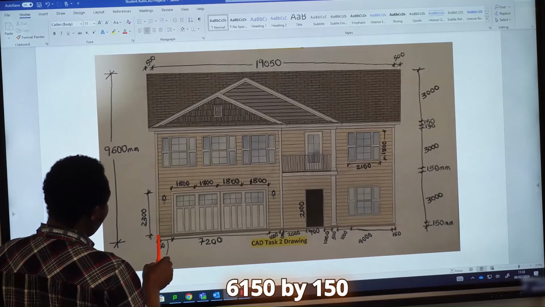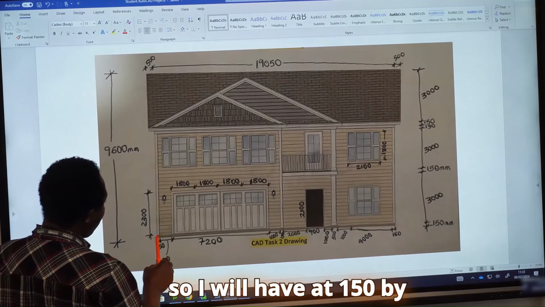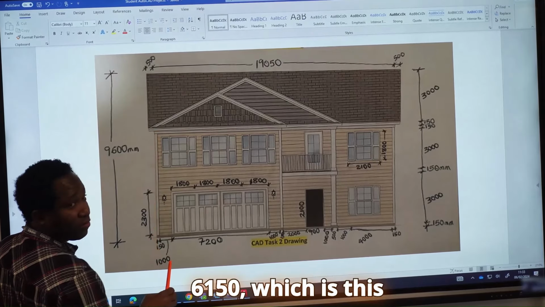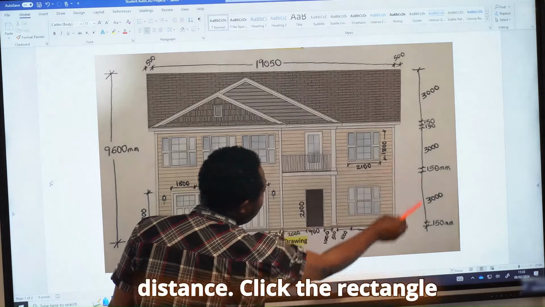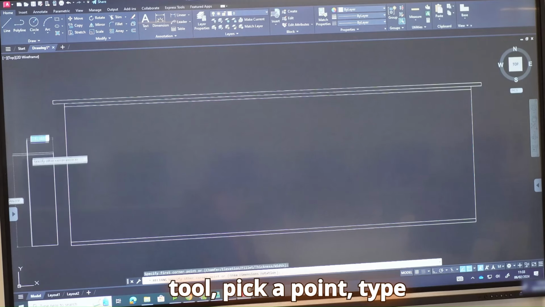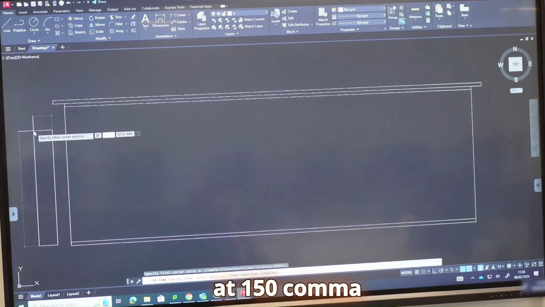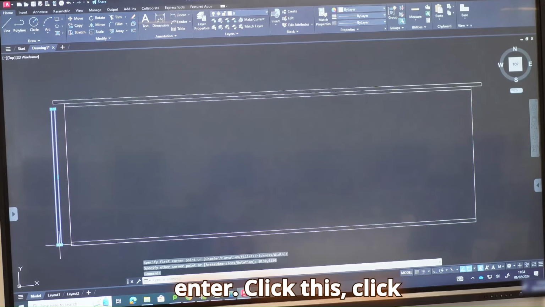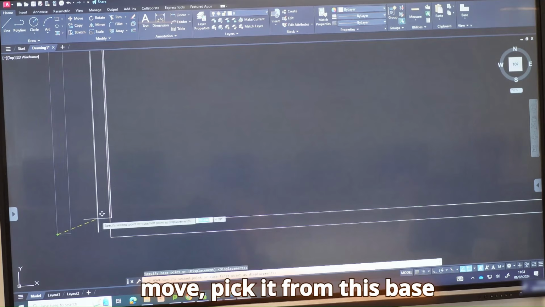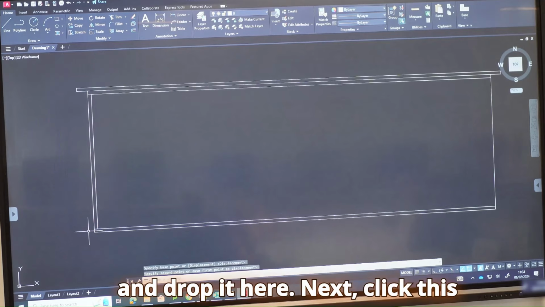Six 150 by 150. So I will have 150 by 6,150, which is this distance. Click the rectangle tool, pick a point, type at 150, 6,150, and press enter. Click this, click move. Pick it from this base and drop it here.